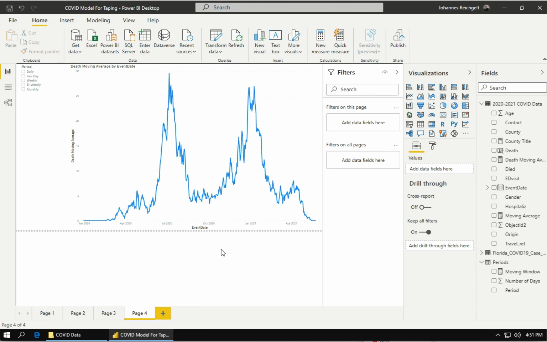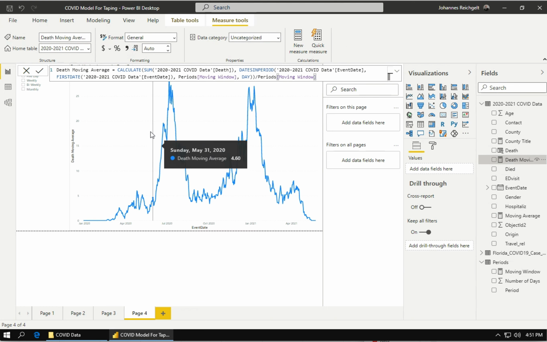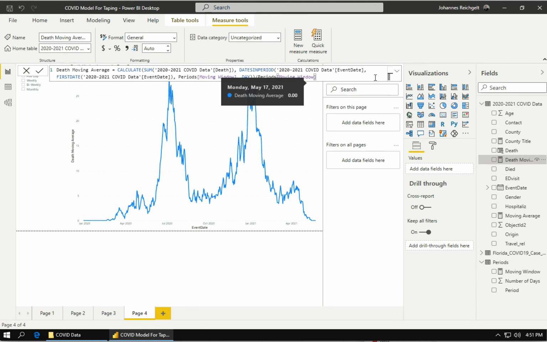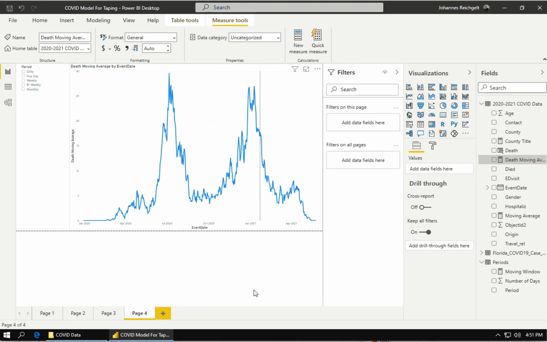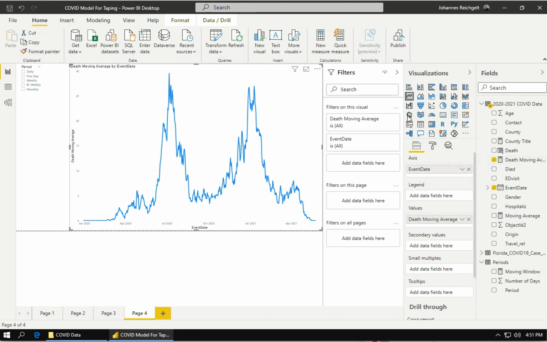And to illustrate this, I created a moving average for deaths by introducing a death moving average measure. And you see it's very similar to the one that we used to do the moving average for cases, except we now use sum as the aggregation method rather than count. And I made a very simple line chart showing the moving death average. Just as a matter of interest, we can add the moving average to it as well.